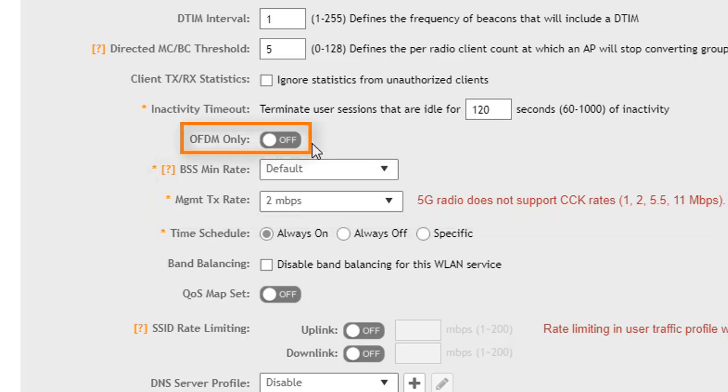The OFDM only setting disables the DSSS and HR-DSSS rates from the wireless LAN, so it will operate using only OFDM. This setting only affects the 2.4 GHz radio, causing the 802.11b devices to disconnect by forcing them to use the higher data rates for more efficient airtime usage. OFDM is used by 802.11a, g, n, and ac, but is not supported in 802.11b. As you can see, it's disabled by default.